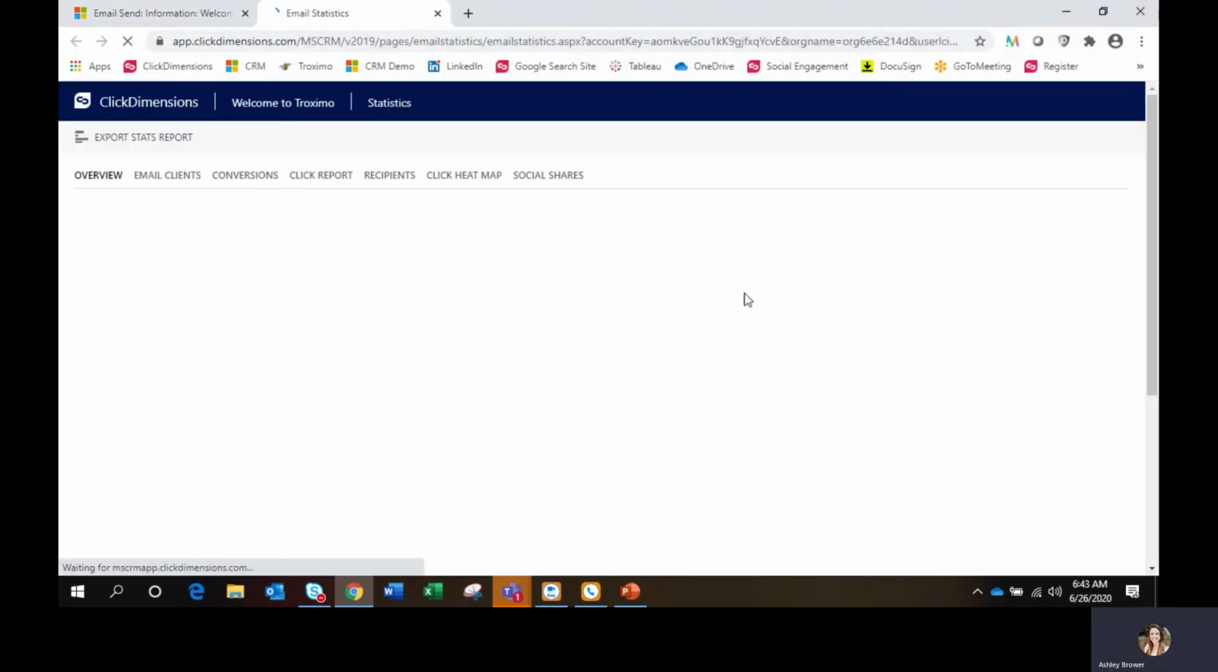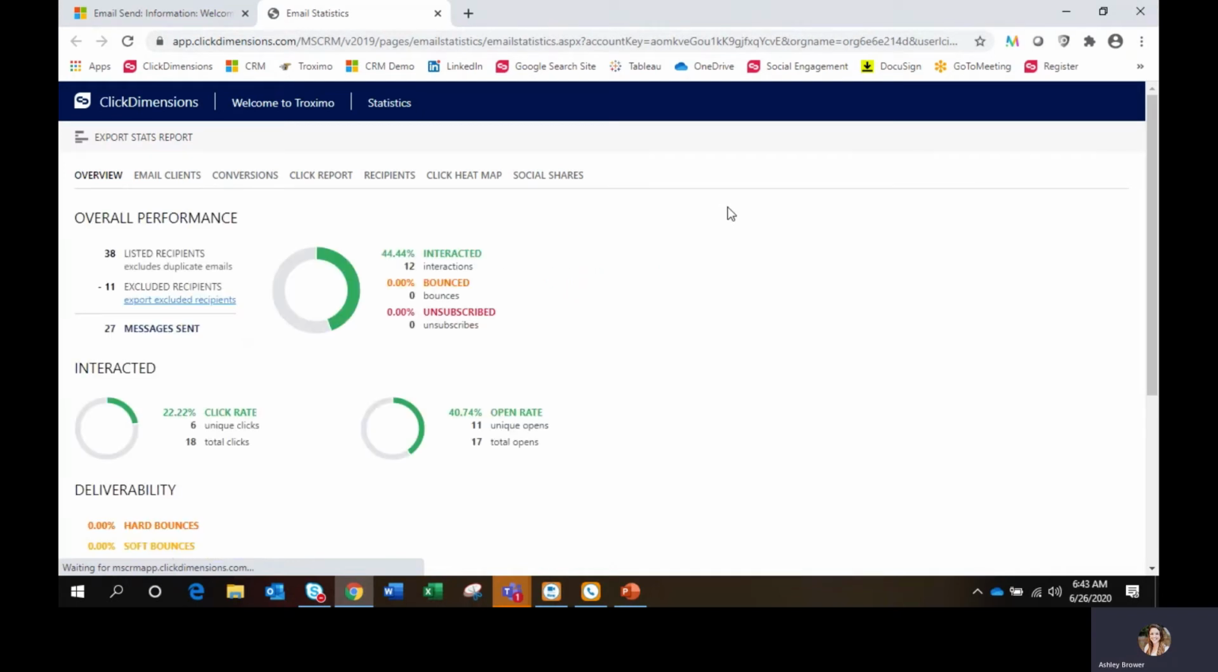Now statistics. So ClickDimensions has a number of out-of-the-box reports. So I'll go through those first. Those are just kind of those general marketing KPIs, things that everyone wants to see at some point or another. But remember that all of this information is coming back into Dynamics. So you can actually use CRM's Advanced Find Query tool and query on any of this information that you want to and build out your own views and dashboards and charts.